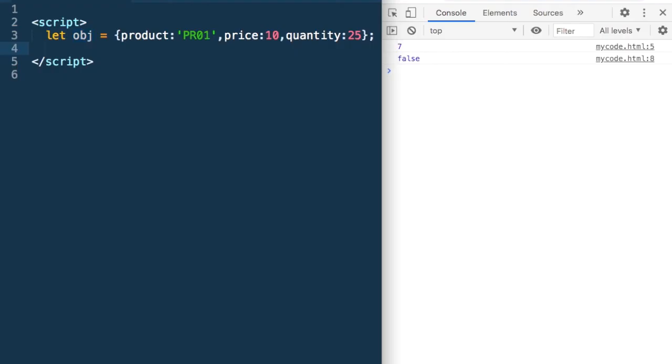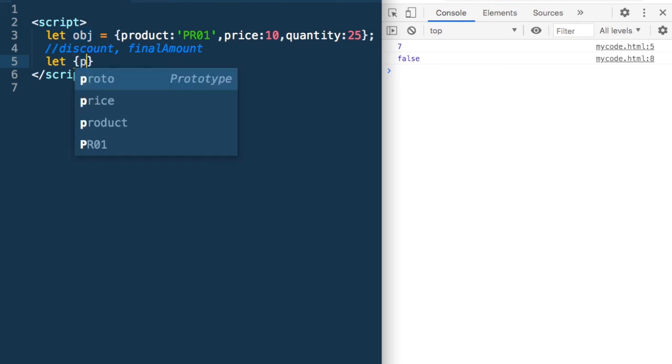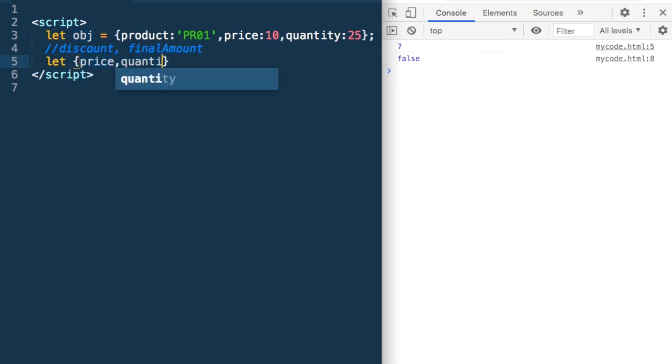So let us say we have this object with these three fields: product, price and quantity. So what do we want to add to the new object that we create? We want discount and final amount. For discount, we will need to check for the quantity and apply to it. So let's use object destructuring first. So I can say let price comma quantity equal to obj.